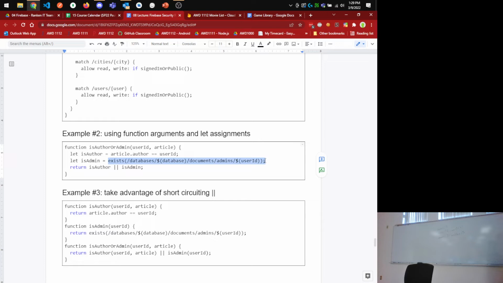Now the document that we're looking for is under databases / the name of the database that we're working with. That's what the $ sign thing is. We're putting a variable in there. Documents, admin, and then looking by the user ID of the user that's logged in. So we're saying if there is a document under documents admin, basically, then yes, they're an admin, and they're allowed to do this thing. So this might be a way where you might want to use some parameters, you might want to use some lets, rather than trying to write that all in one function.